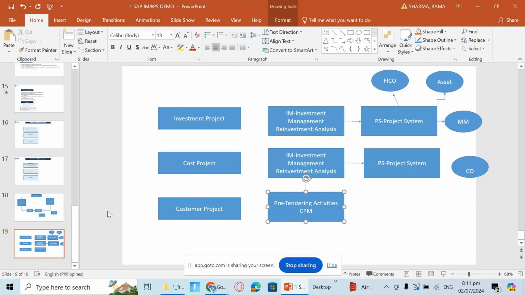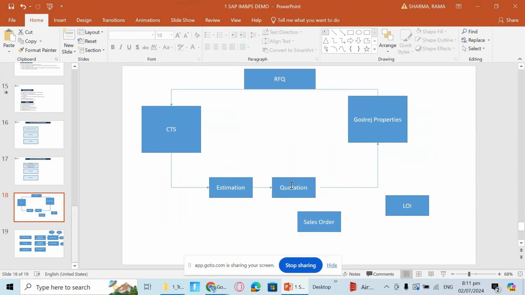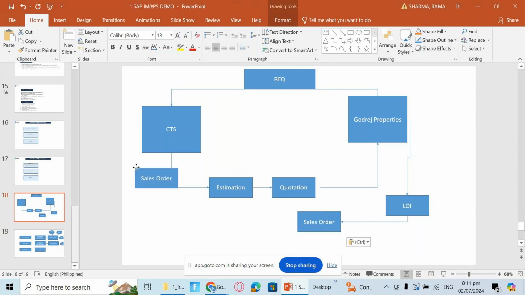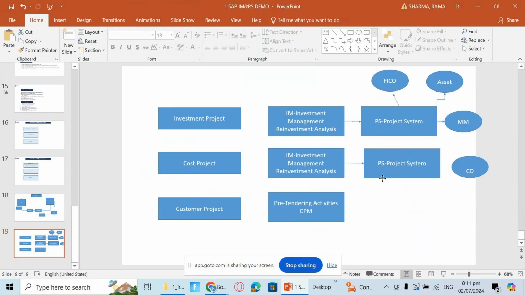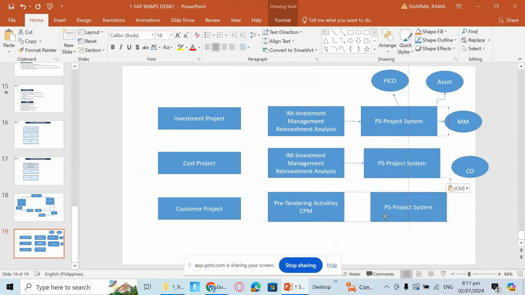Once this portion is finished, let's say your project is awarded to CTS, and they have given an LOI. Based on that, a sales order is created. Then this project will be started by CTS, based on the sales order, and again this will come into the project system itself. So whenever you are doing any kind of project, whether it is an investment project, cost project or customer project, you come to the project system to execute it finally.